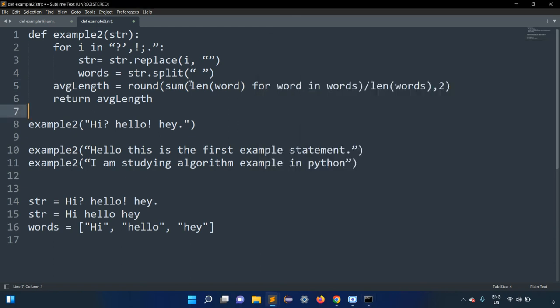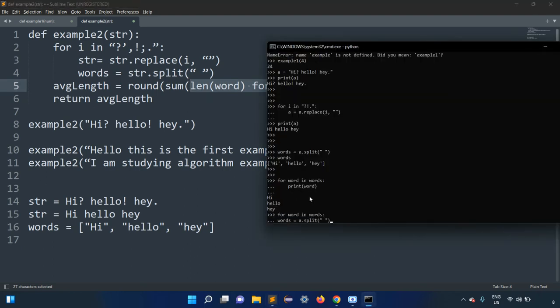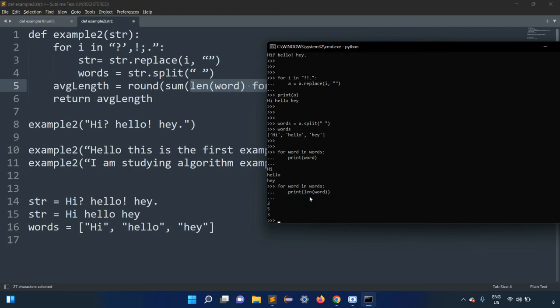So now what we want to do here in line number 5, for word in words, we have to print length of word. So now what we will do, we will use the same statement for word in words, but in spite of printing word, I will print len, that is length of a word. And when I print this, you can see that 2 5 3 are the output because the length of hi is 2, there are only 2 characters, length of hello is 5, there are 5 characters, and length of hey is 3 because there are 3 characters.